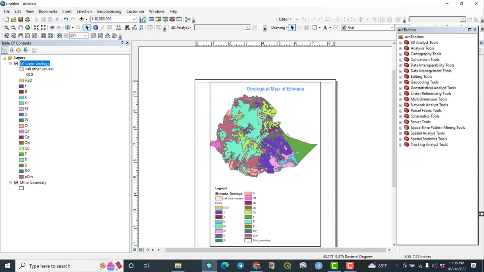So if you want to download the geological data of any country, any location, or any study area, you can download it in an easy way and in a quick way. This is what we have today.